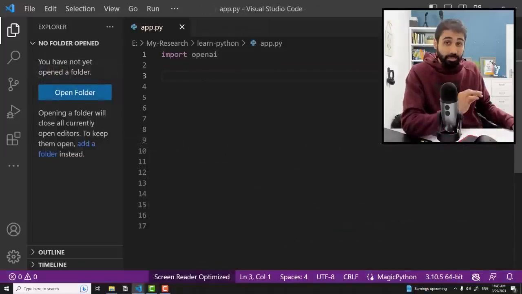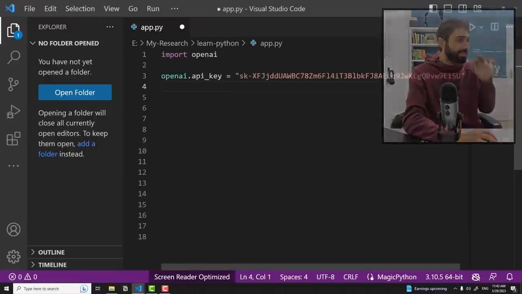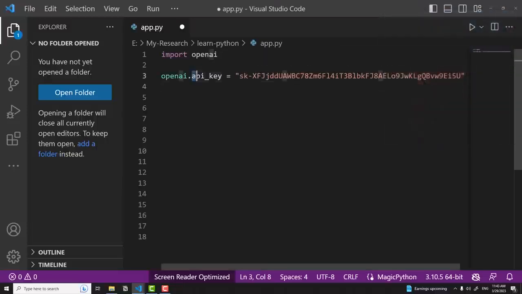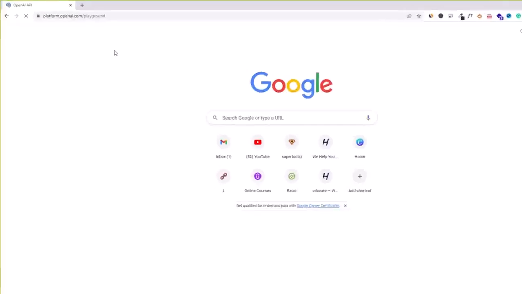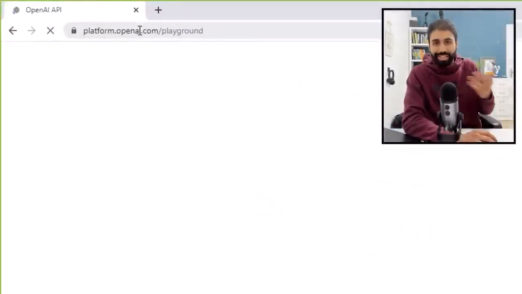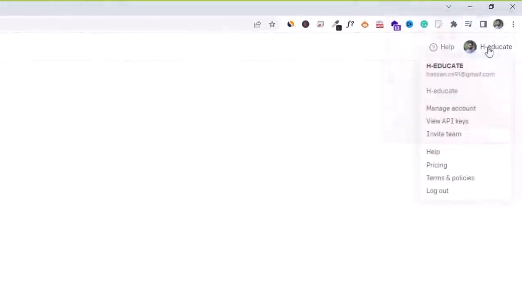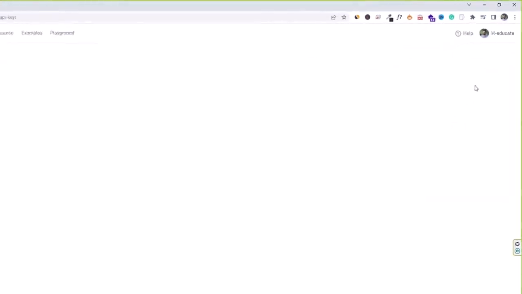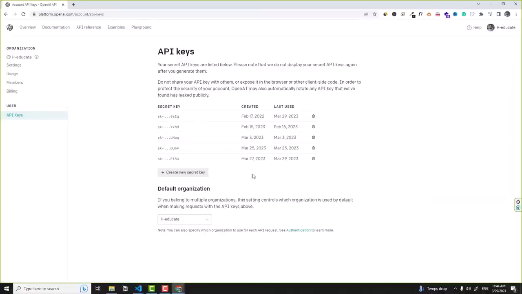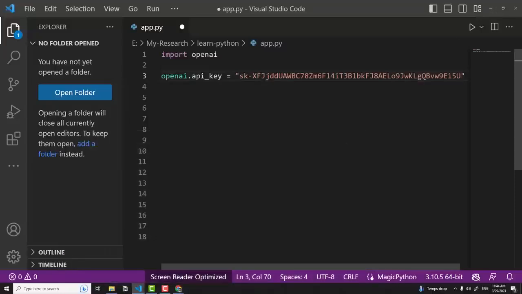The second step is to set the authentication API key. You can simply set it like this, openai.api_key, and set the key. Where do you find the key? In your account. Just go to OpenAI. If you don't have an account, sign up. I don't want to waste time now signing up. Simply go to your account, then view API keys, and you will find your keys here. You can create a new secret key, copy it, and paste it here.